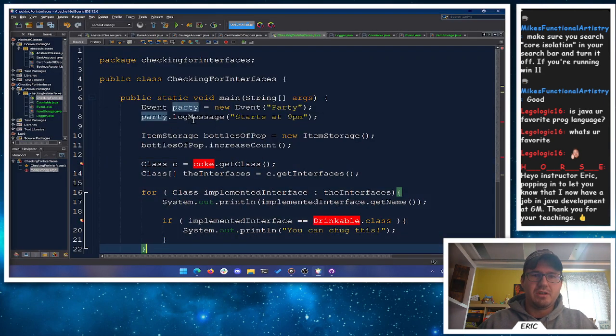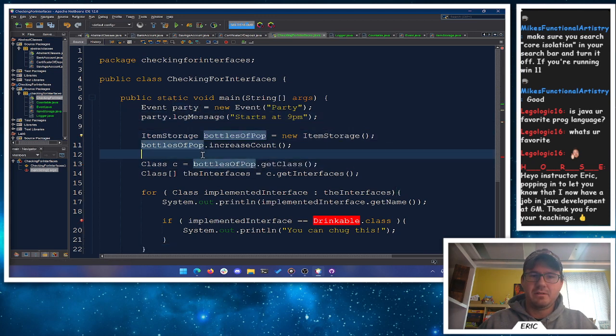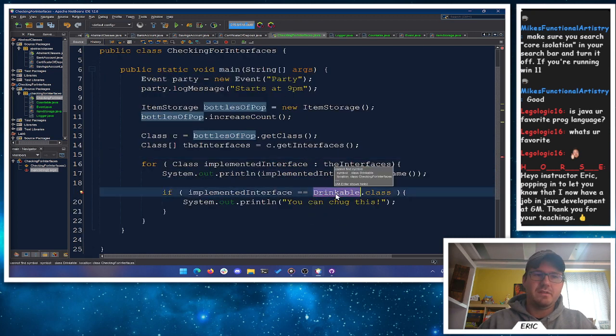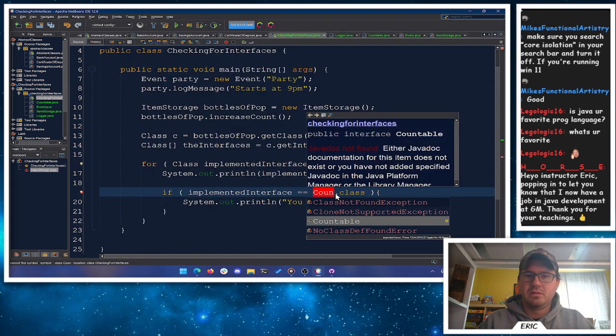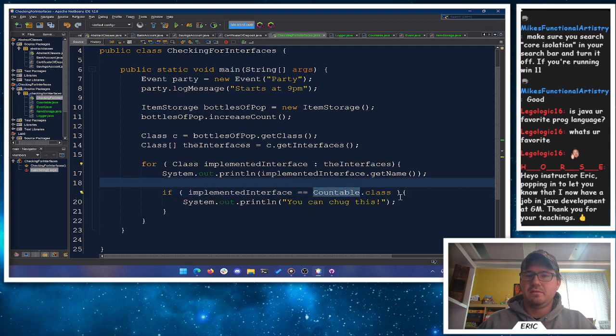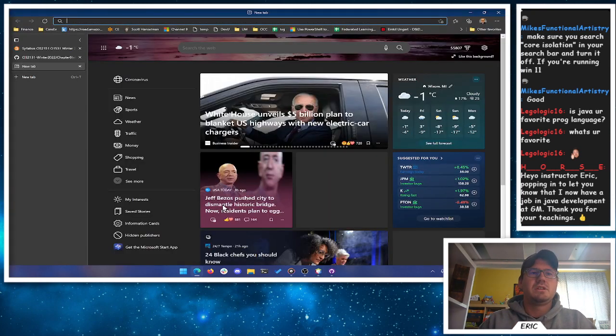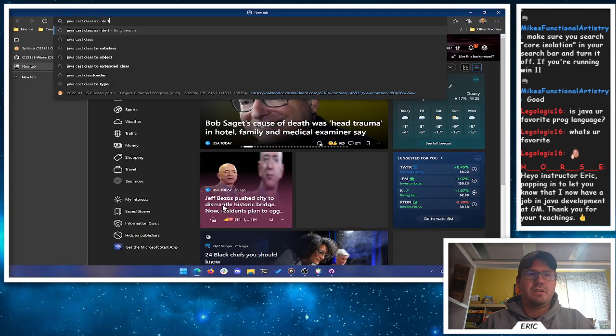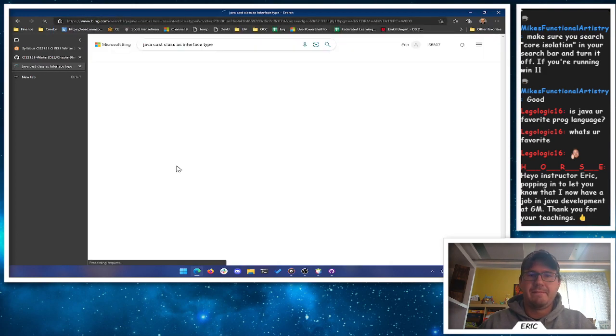So that was going to be our bottles of pop. We'll get the interfaces out, and then we want to see if it is then a Countable dot class, you can count this. That was one way. Now this is a little bit funky, a little bit odd here, but you can do it. So the other way then, Java cast class as interface type, is the other approach.